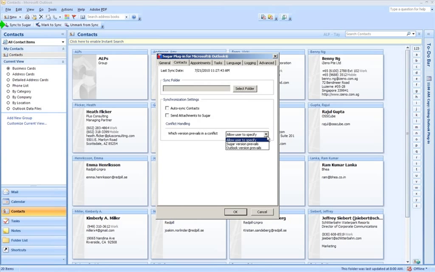So the plugin or the sync is obviously going to come up with some kind of conflict, and you have the choice to make whether you want to allow Sugar to always prevail, you want Outlook to always prevail, or you want to be prompted every time, allowing yourself to specify which one is correct. Okay, because conflicts are going to happen.